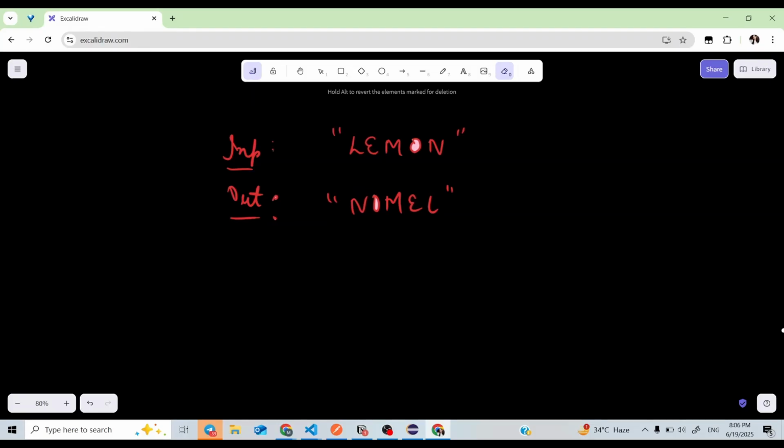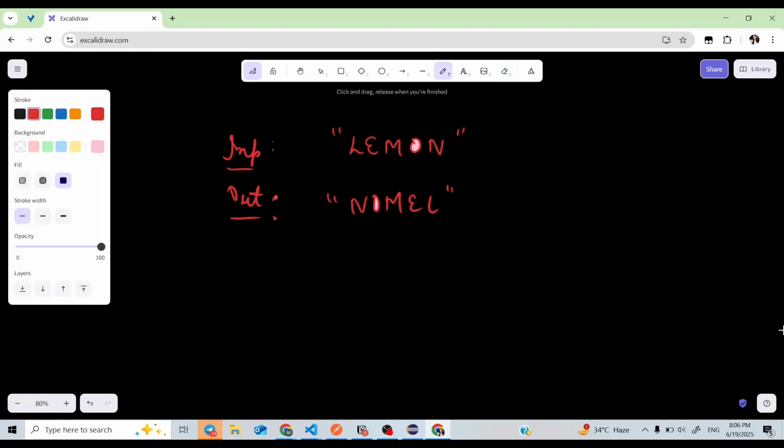So the normal approach you can use is that you can simply start a loop from the last character and print it, and then come here and print this character, and then this, and then this, and then this. If you print character by character, then your output will be something like this. But I want a complete string.